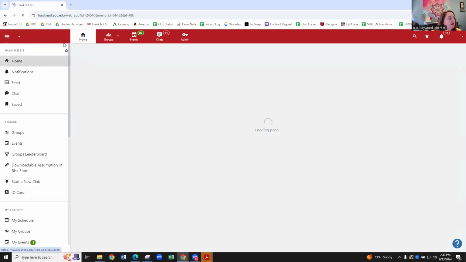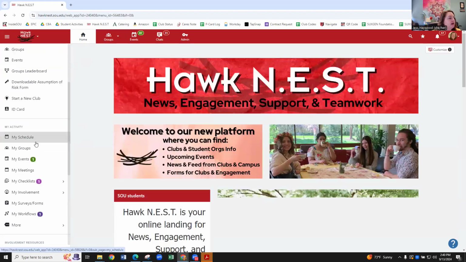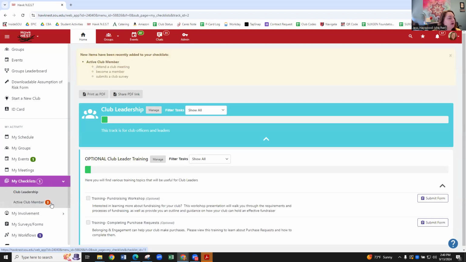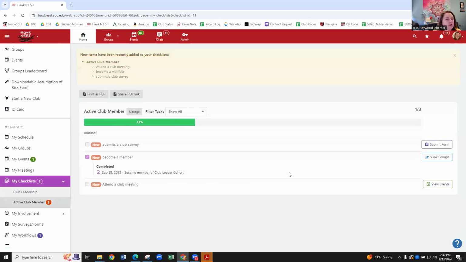So in order to find those checklists after it's been assigned to people, they can go to My Activity, My Checklists, and you'll see there's a new one right here with three things that they need to do. So they can click on that, and this is what it looks like to the person who is completing it. So I'm already a member of a group, of the group that I selected, so I'm already 33% complete. Submitting the form, I can click to submit the form. Attend a club meeting, I can click on view events. So they can complete the checklist there. This is the same way that you complete your club leader training.